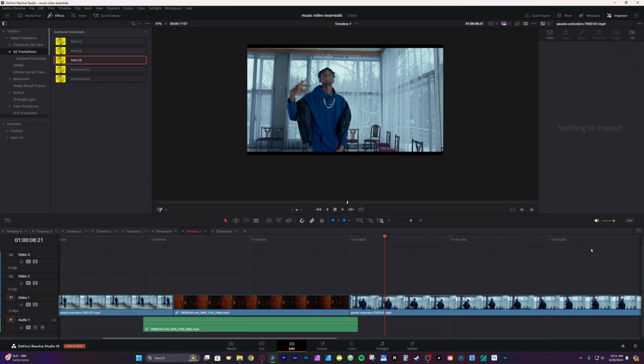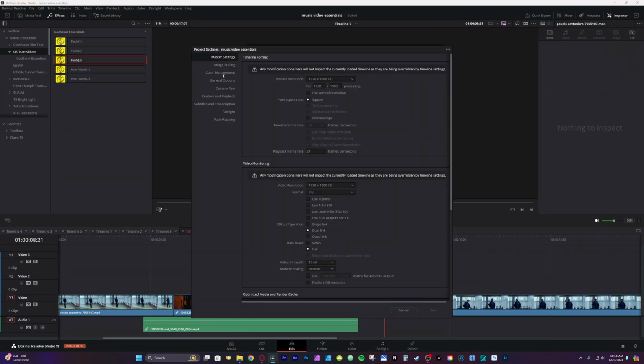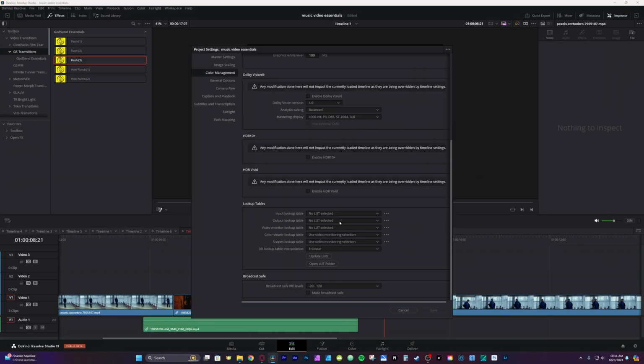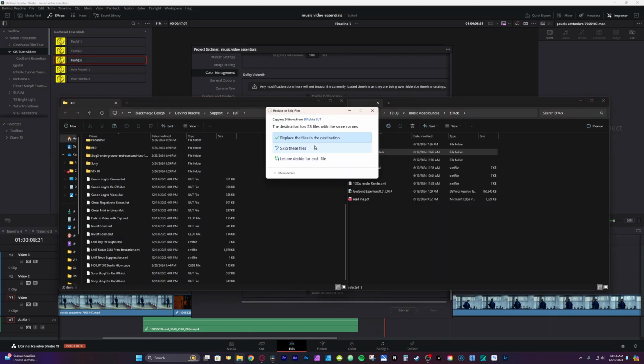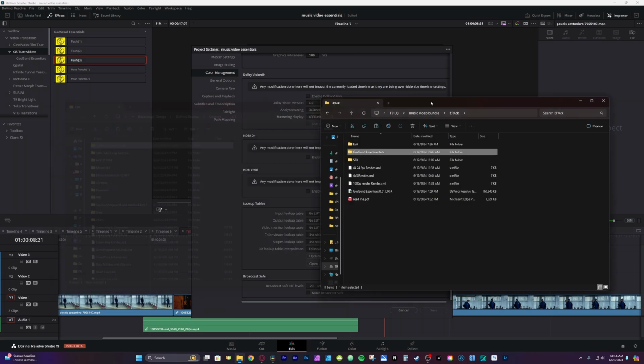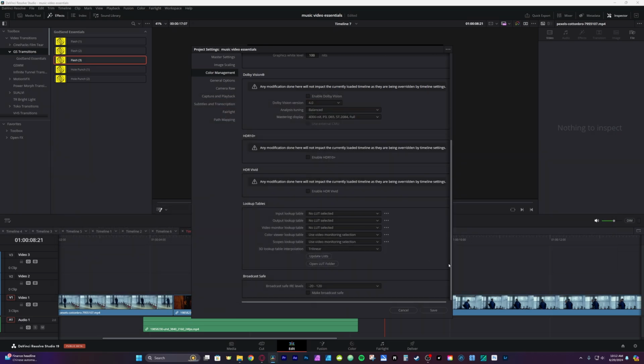Now we're going to install the LUTs. Go to the little cog wheel here, go to color management, you're going to scroll down to the bottom, you're going to select open LUT folder. Once your folder's open, you can copy and paste or just drag the folder over to the LUTs folder, drop it, which I already did, so it's going to replace it. You're going to close your file explorer, you're going to hit update LUTs, and then hit save.